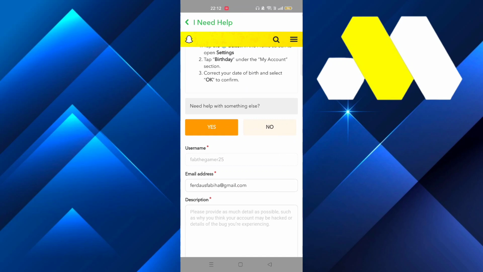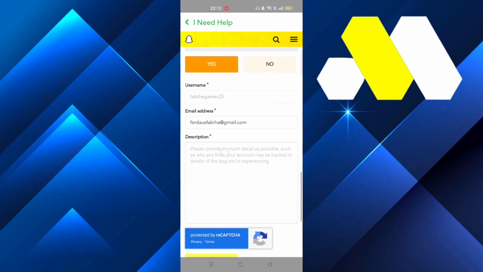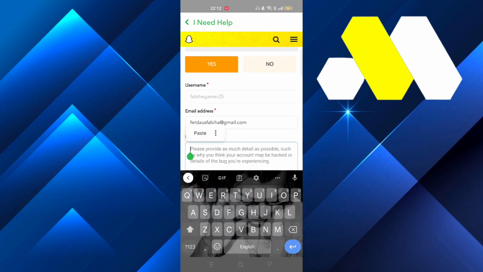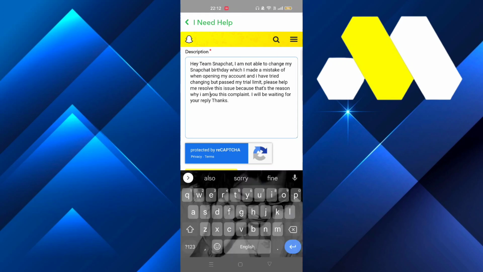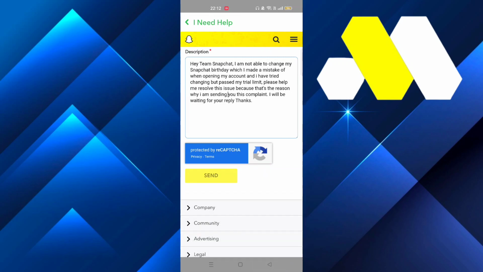and then put your username, which will automatically be done, and in the description just paste this: hey team Snapchat, I'm not able to change my Snapchat birthday, which I made a mistake of when opening my account, and I have tried changing but passed my trial limit. Please help me resolve this issue, because that's the reason why I'm sending you this complaint. I'll be waiting for your reply.